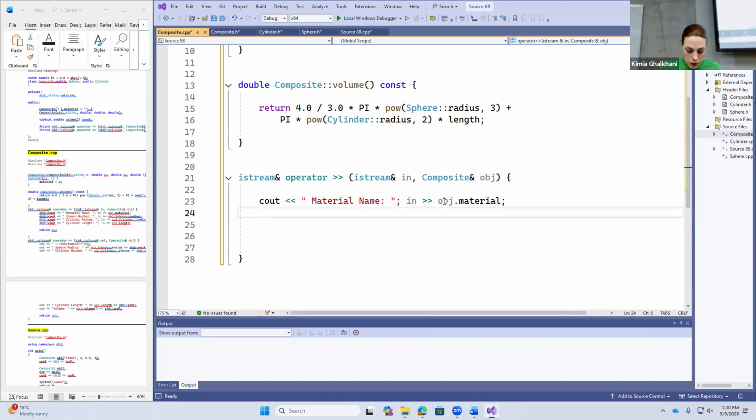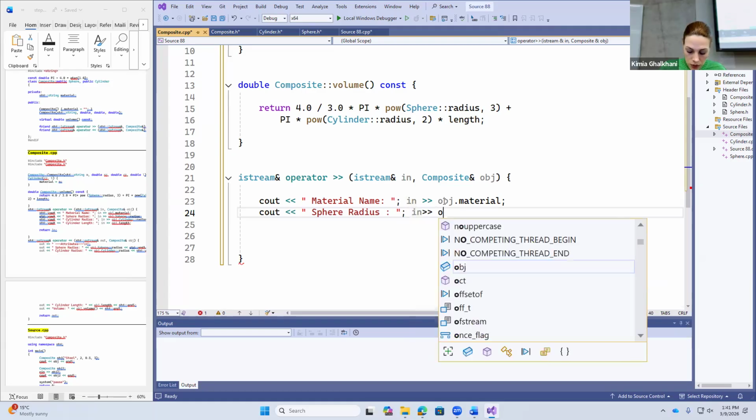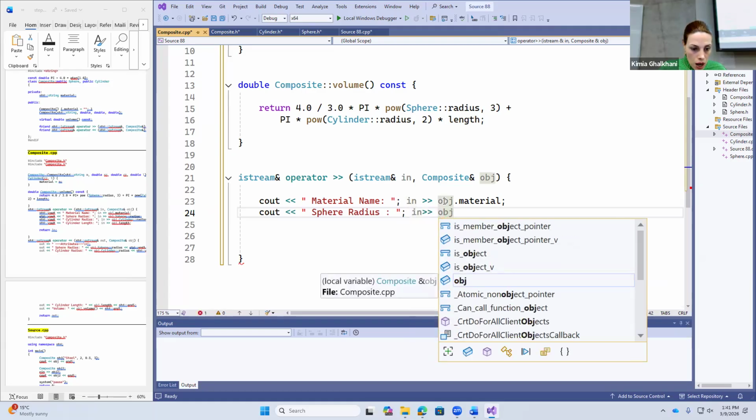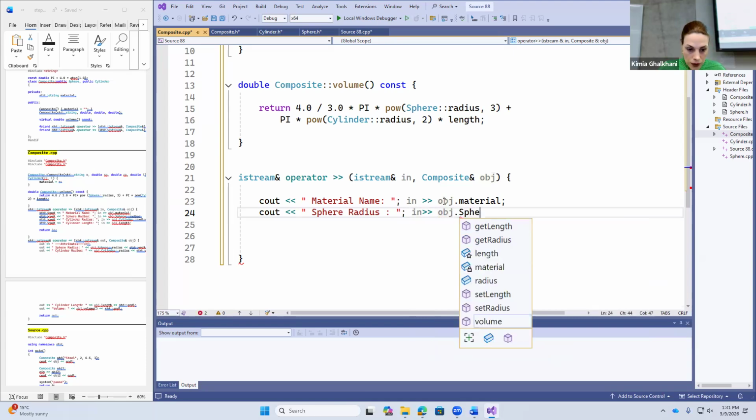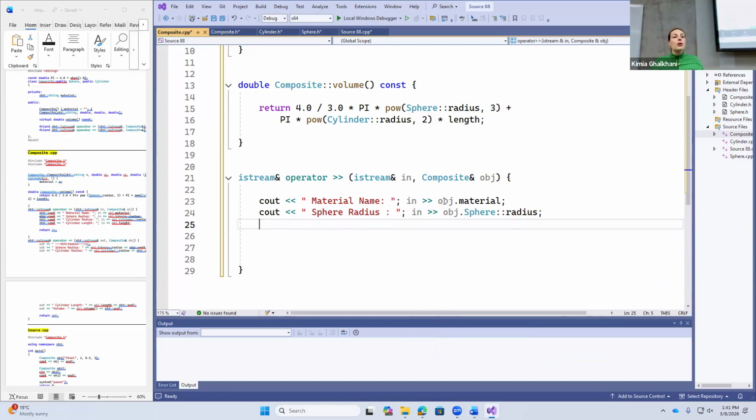You do the same for the rest. So you should say cout. Again, some comments in here. For example, this is a sphere. This is my sphere radius. And then this is supposed to come, again, semicolon. This is input, but it is important to address them correctly. This is object dot sphere colon radius, then semicolon. Pay attention. This is super important to follow the order.